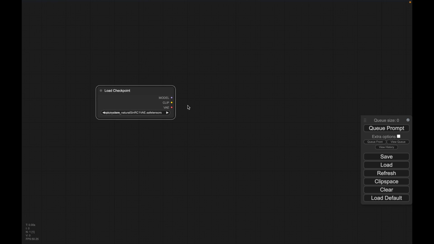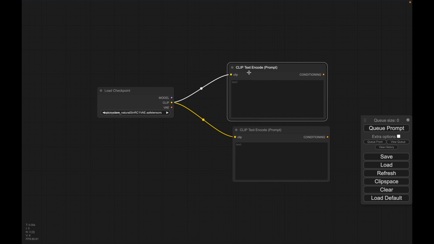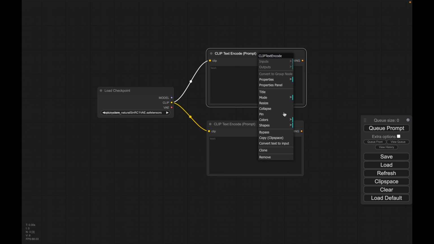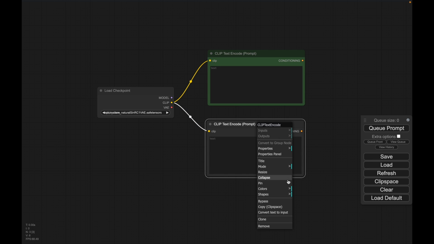Okay, from here we'll load in CLIP Text Encode and another CLIP Text Encode. This is where we will type our negative and positive prompts. Let's color code them: the green one will be our positive one and the red one will be our negative one.